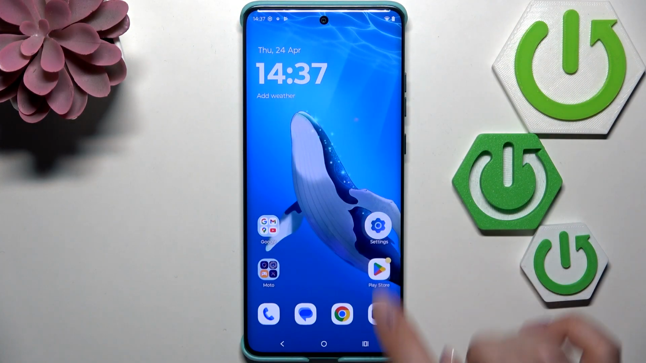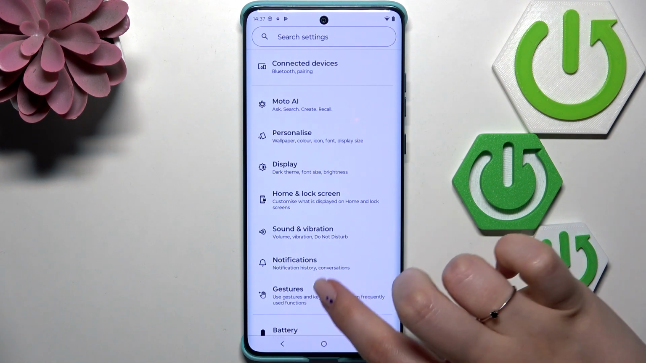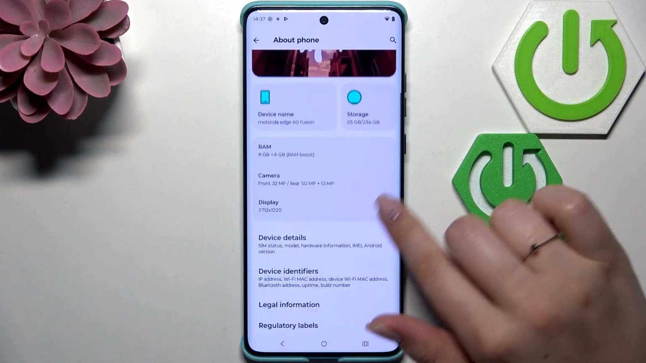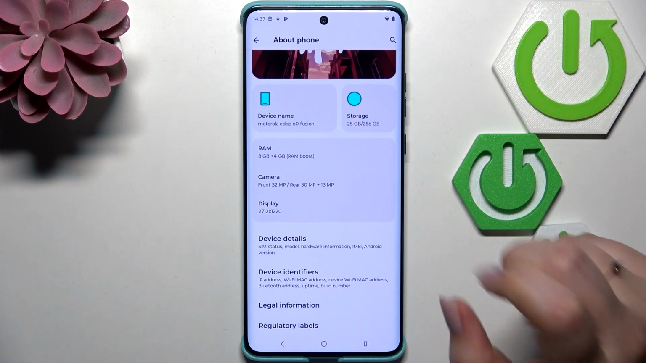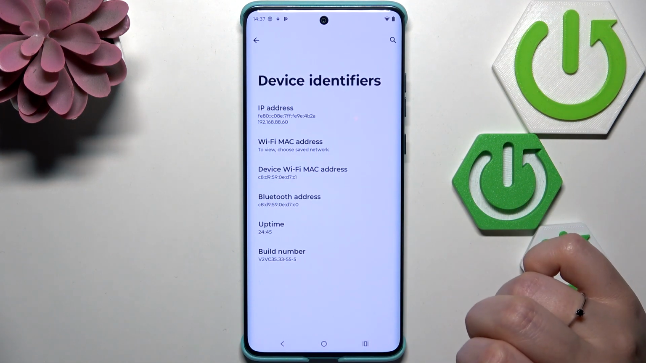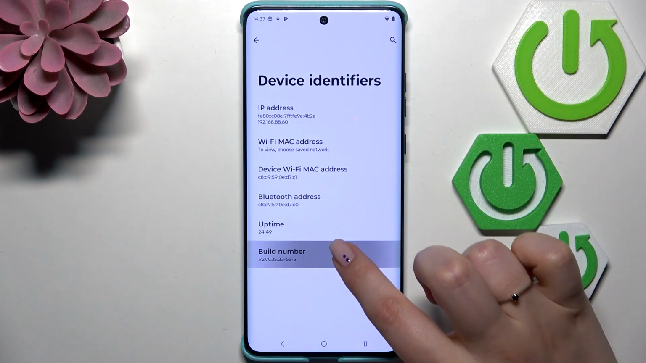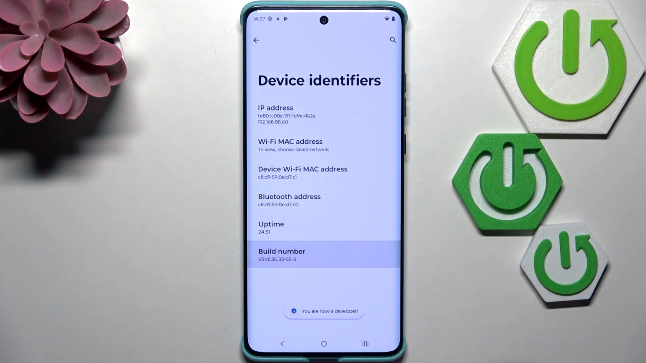So let's start with opening the settings, and here we have to scroll down to the very bottom to find About Phone. Then we have to locate a special number which is called build number. So let me go into the device identifiers, and as you can see the build number is at the very bottom. So let's keep tapping on it until you see that you're in the developer mode.